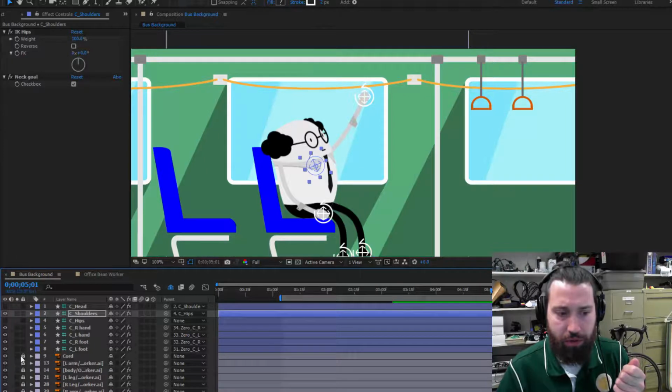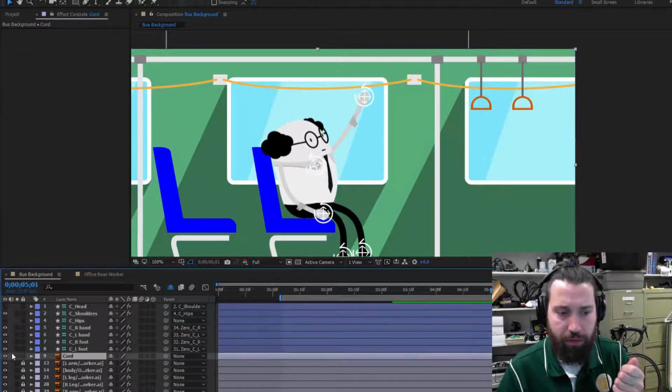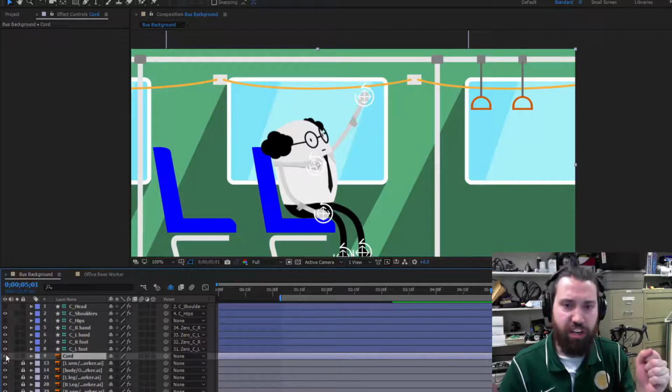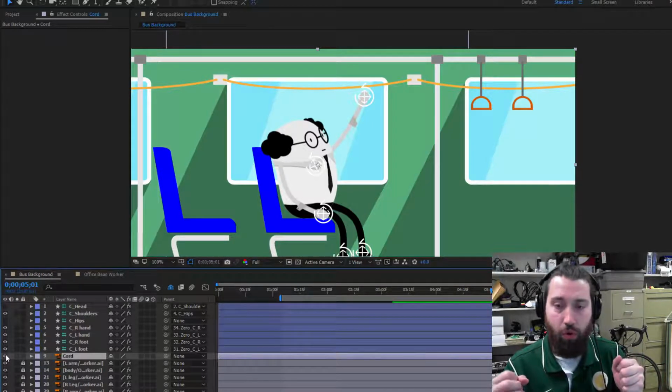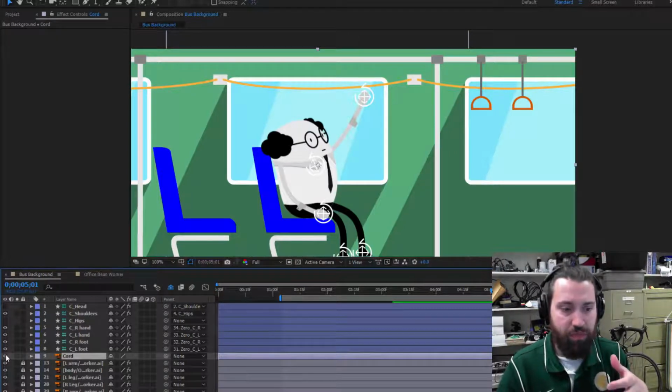Now right now the cord, if we unlock the cord layer, is on its own layer. It's independent from the background. And this is essential for any sort of scene elements that are going to be interacted with, right? So an object that the character will pick up or maybe move around has to be on its own layer so it can move independent of the background.